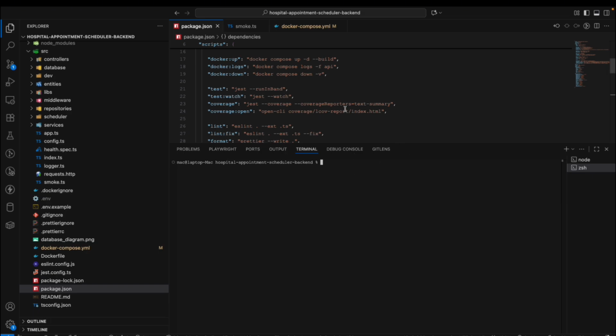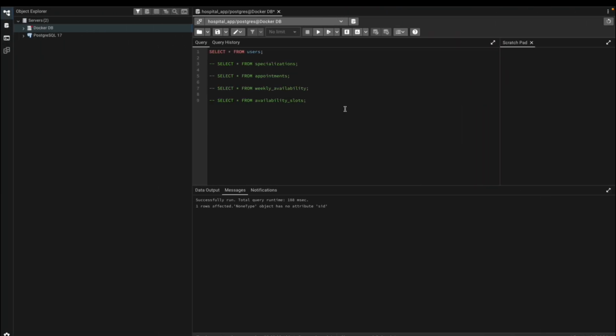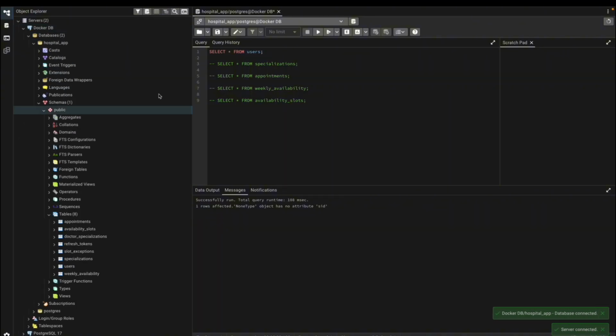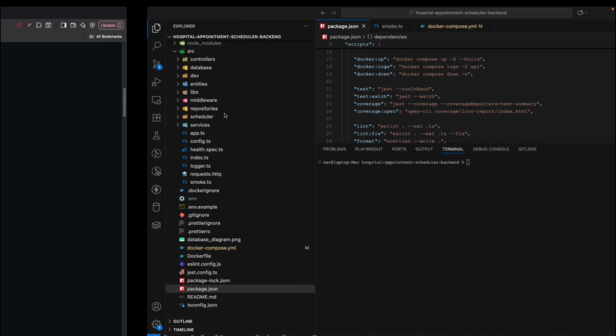And right now, as you can see here, if I go to my users, let me start this database. It asks me for the password. Let's save the password. Yep, as you can see here, our hospital app database is created from that command, right?